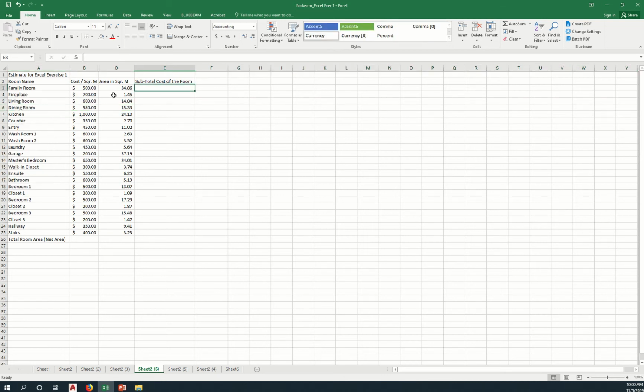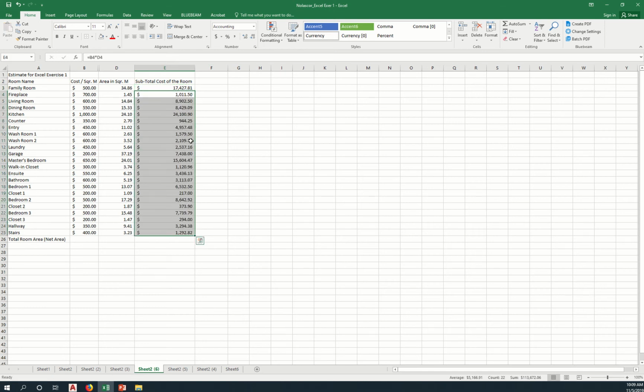Okay, now that we don't see the square millimeter, we can now start our formula by saying equal sign cost per square meter multiplied, so you use the asterisk symbol, multiply that with the value in square meter. Enter. So you get the cost per square meter of each of the rooms. So copy this, Control C, bring it down, hold down the Shift key, and then hit enter. So those are the different costs of each of the rooms.